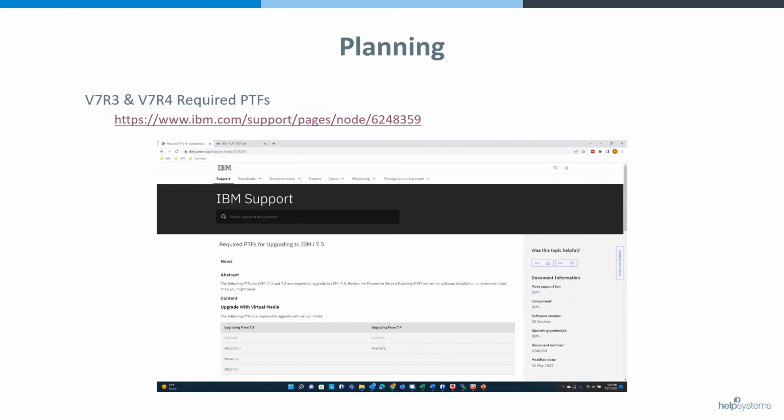So the required PTFs for V7R3 and V7R4 can be found at this URL. Again, this website will show the PTFs required if you're at 7.3 on the left-hand side of the screen or the column, and at V7R4 on the right-hand side. So a suggestion would be to download all of the required PTFs for the operating system.